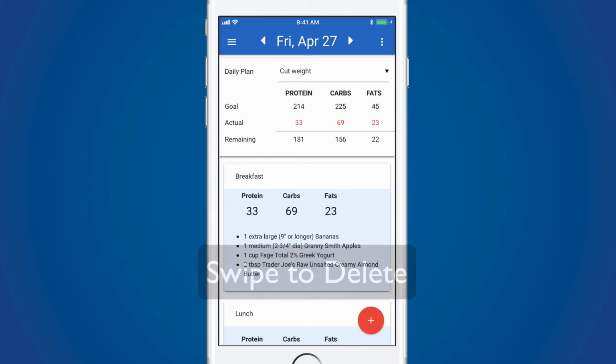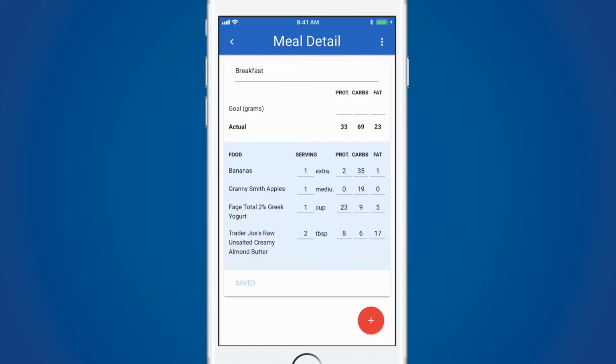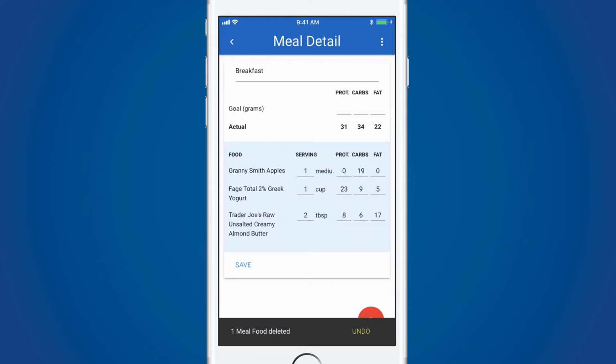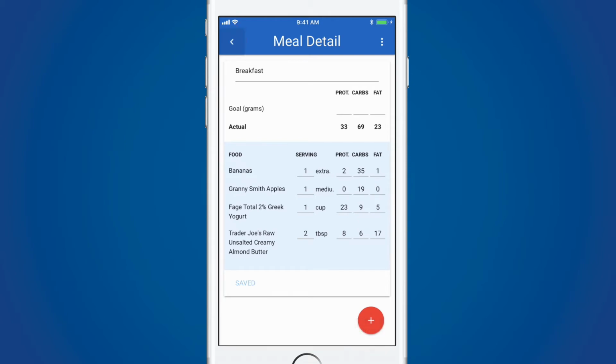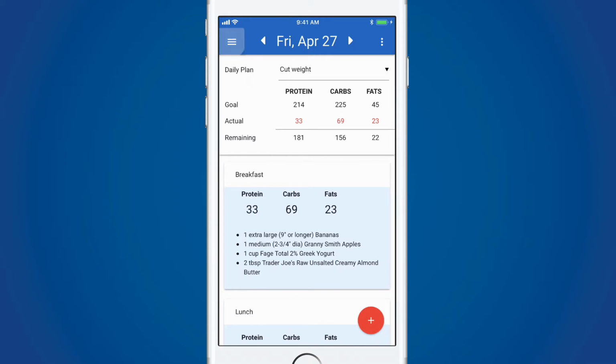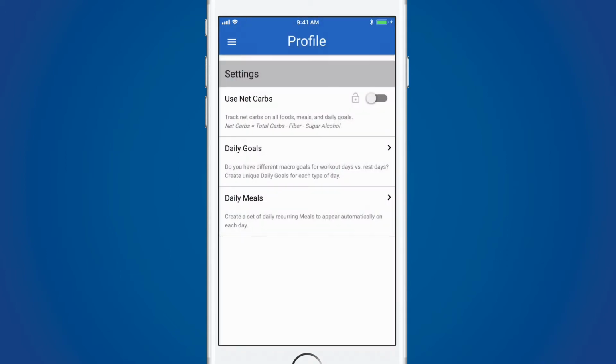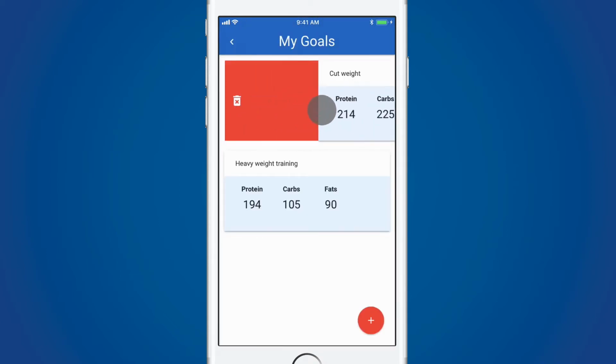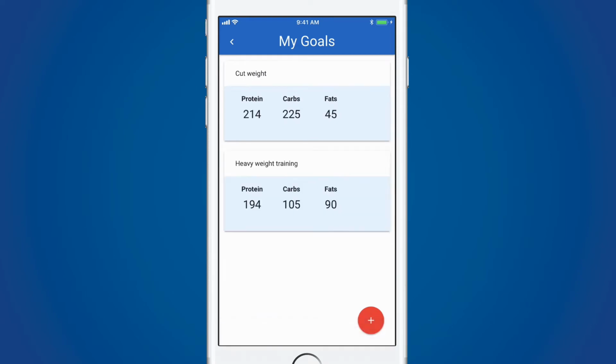The first tip is that you can swipe to delete literally anything in MacrosFirst. That includes foods on a meal, or even the entire meal itself. Or if we go into profile, daily goals, even goals. Every single thing in MacrosFirst you can swipe to delete.